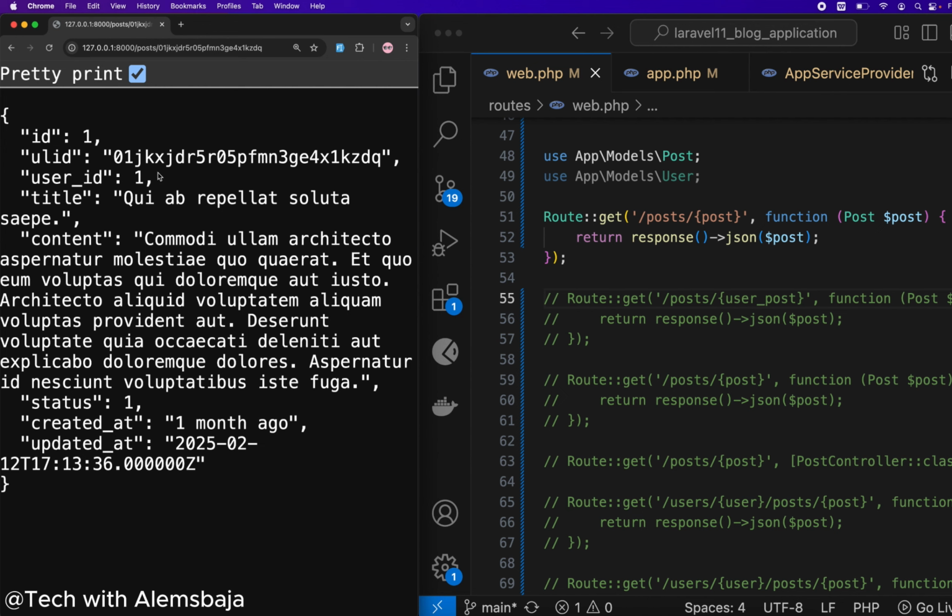If you want to use a column other than ULID, you just go to the post model and define it using getRouteKeyName.